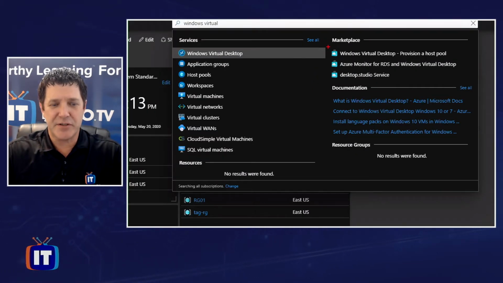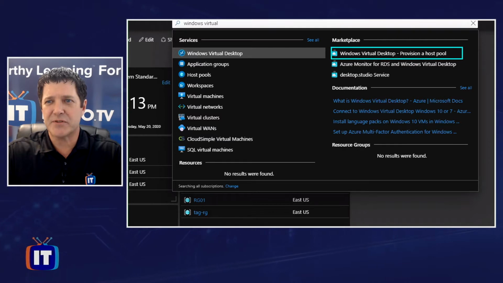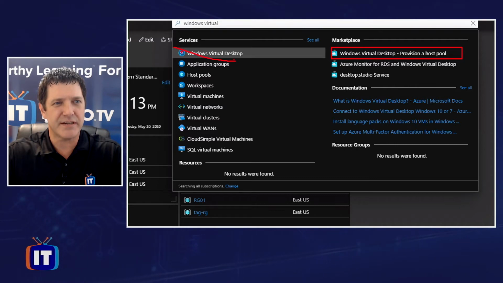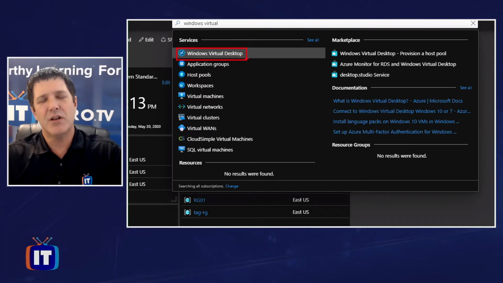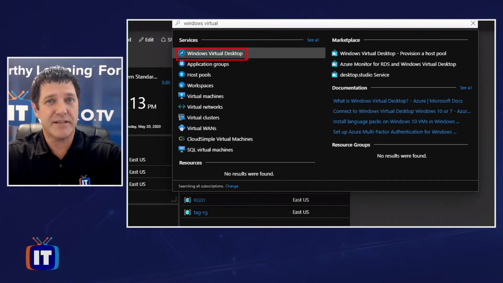What you're going to see is there's actually two Windows Virtual Desktops. There's this one on the right that I just highlighted, and then there's the one over here on the left. Oops, that is not a very good box there. Try that again. This one on the left, underneath Services. The one on the right, underneath Marketplace, that is the fall 2019. So that is the one that is non-ARM based.